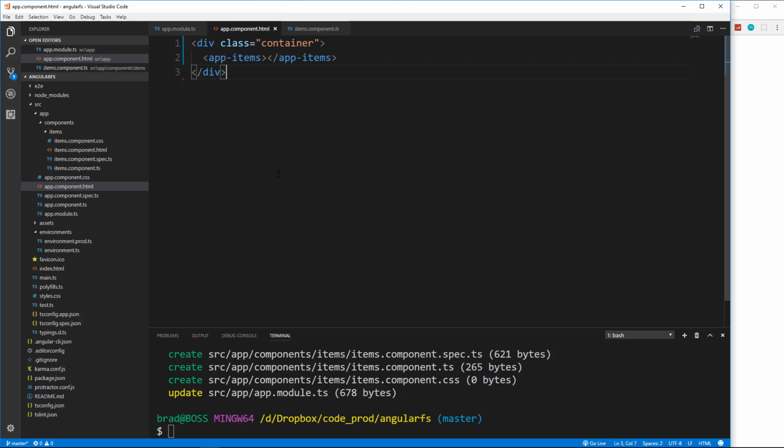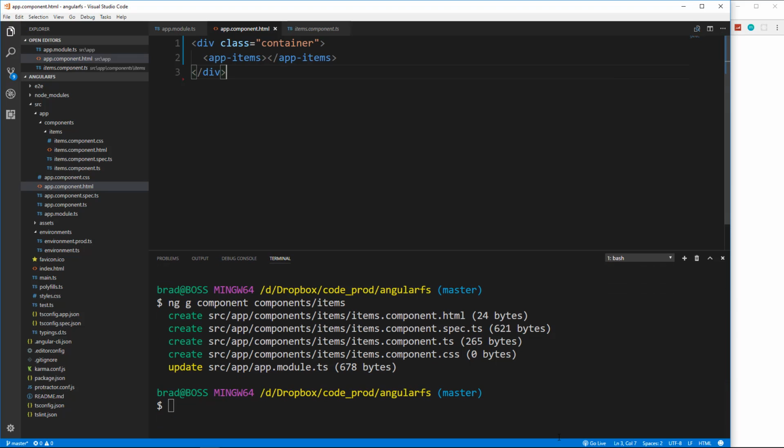All right, so we have our items component. Now we need a service to actually fetch stuff, using AngularFire to fetch it from FireStore. So let's generate a service. So we're going to go back to our terminal down here and say ng g service. We want it to go in a folder called services, and we're going to call this, let's call it item service. So just item.